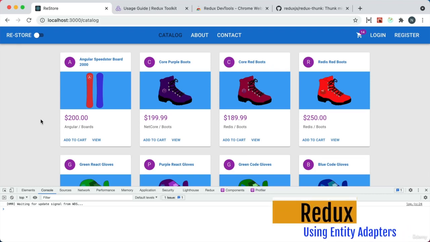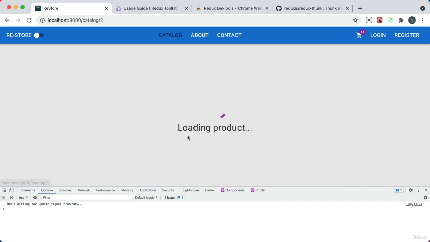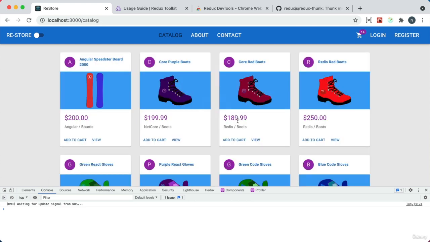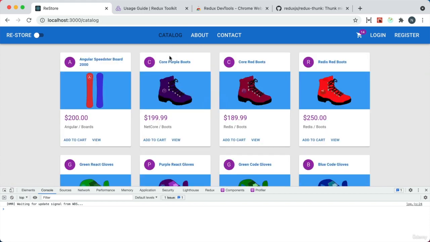Okay, what we're going to take a look at in this lesson is dealing with our product catalog and getting the products from our API. Obviously, this situation is not ideal, where we're loading all the time. And we're going to take a look at a way to deal with that for sure.